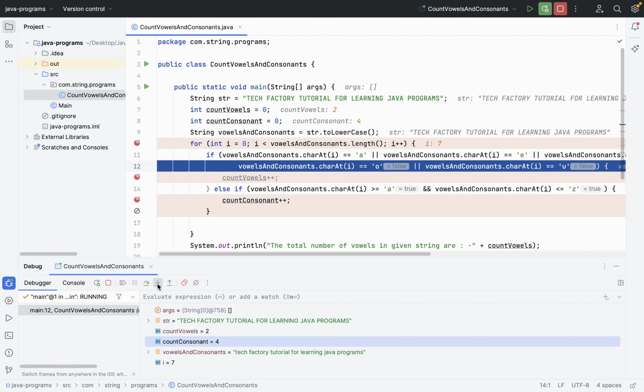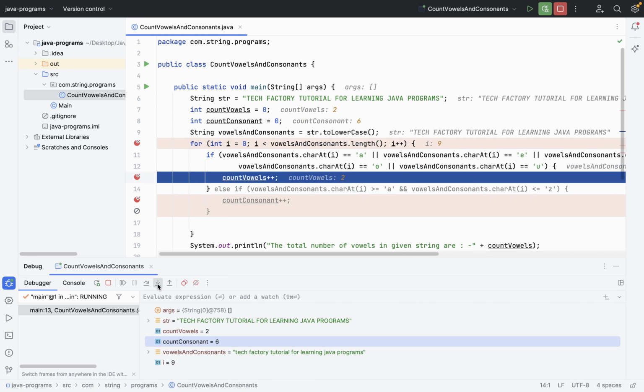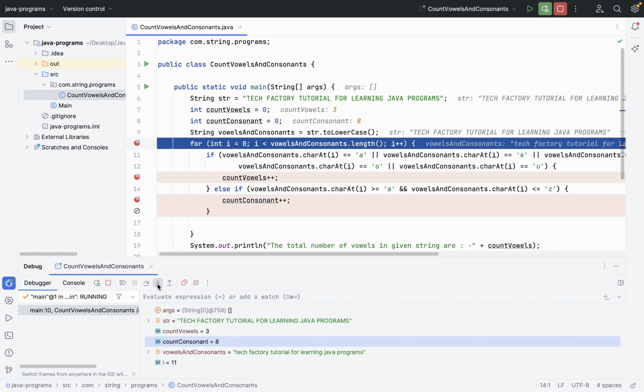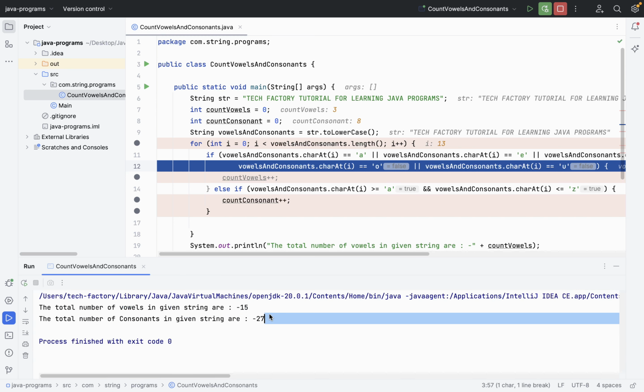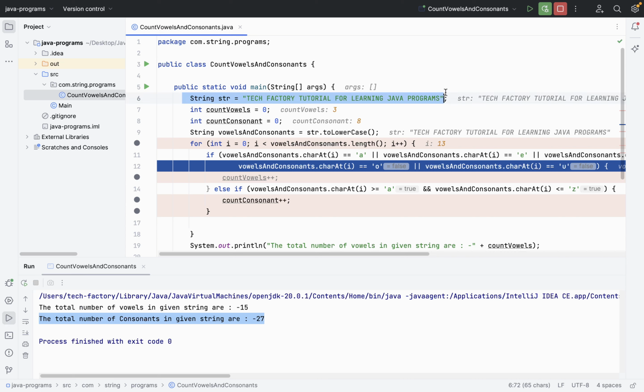Now we can go further, and after that we will skip the breakpoint and show you. As soon as this loop is iterating, we can see the total count of vowels and consonants. Let's skip this breakpoint. How can we skip? We will click here and simply run. So the total number of vowels will come as 15 and the total number of consonants is 27 in the entire string.